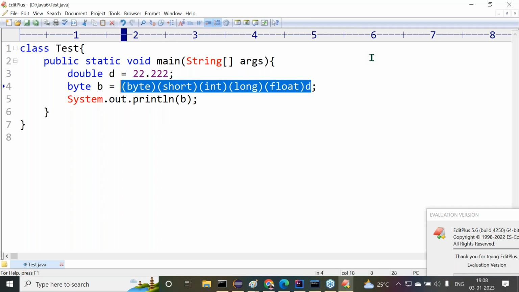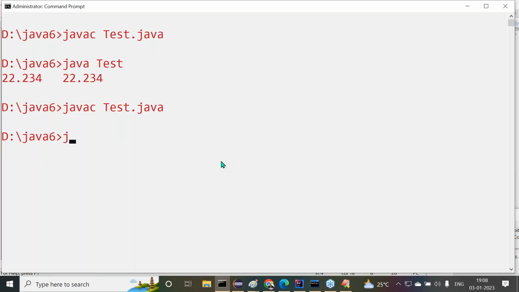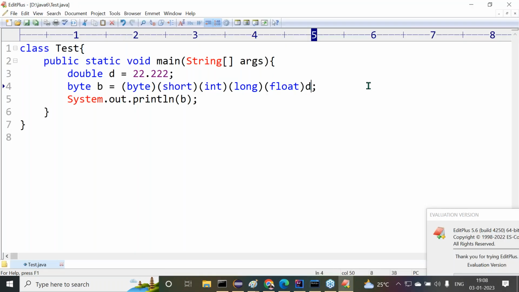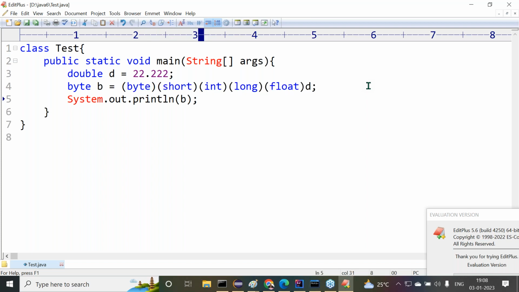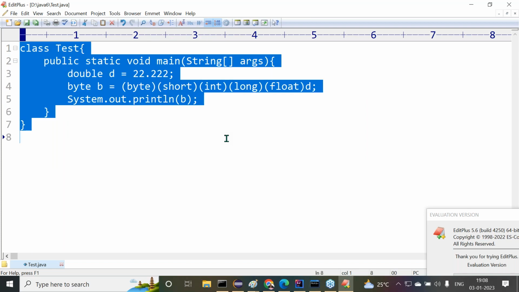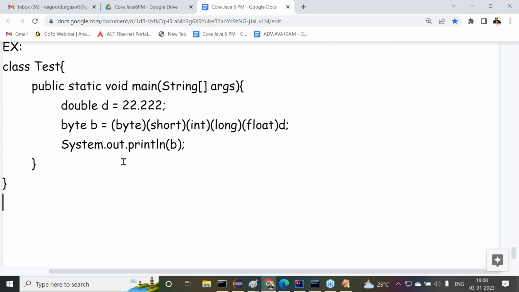Now what is the output we are able to get from this program? Output value is what? java Tester. Here we are getting the value 22 only. Sir, all of you get my point or not? So internally the JVM converts the double value to float, float to long, long to int, int to short, short to byte. Finally, the output value is 22.